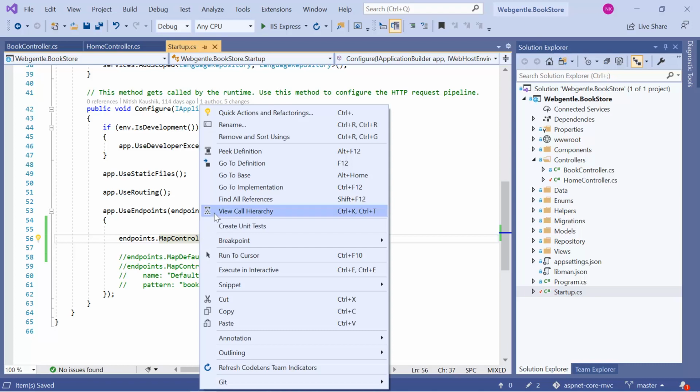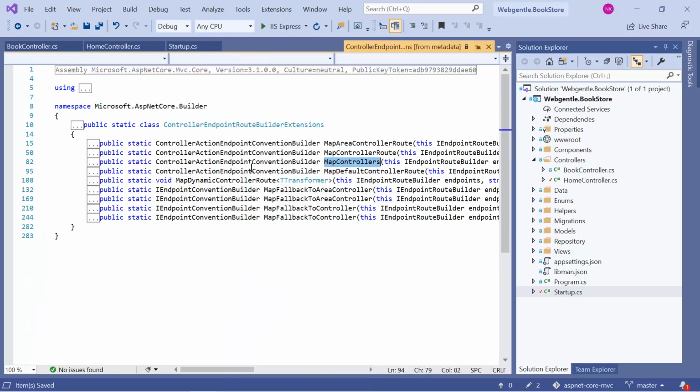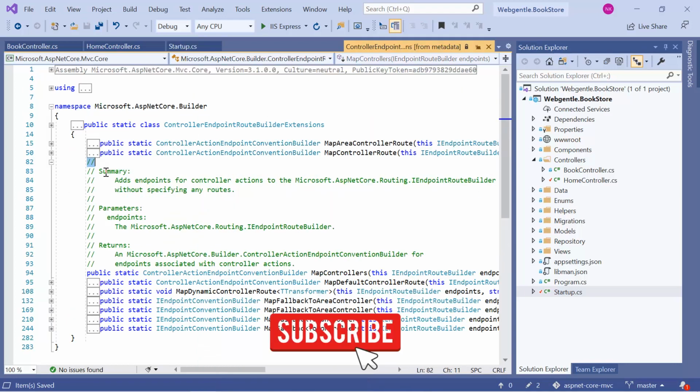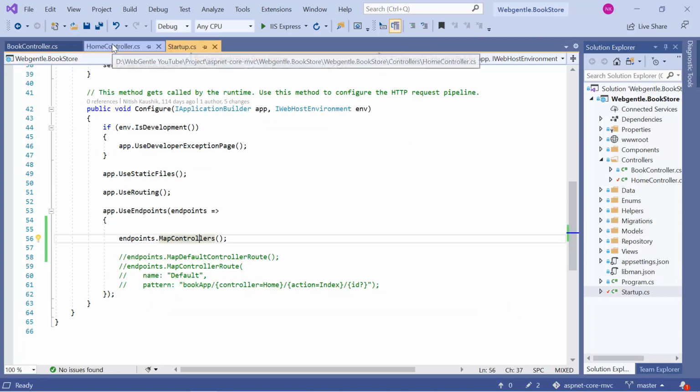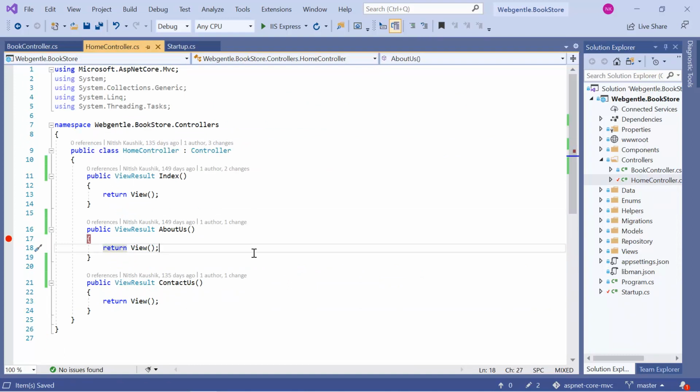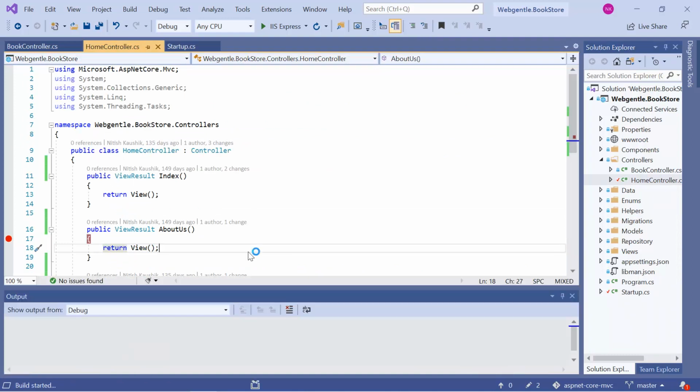Let's see the details of this map controllers method as well. Let's right click on this one and choose go to definition. Okay, let's expand this one, and here you can notice that it is written clearly: adds endpoints for the controller action to the IEndpointRouteBuilder without specifying any route. So basically it is not specifying any route, it is just creating the endpoints for the controller's action. Okay, let's close this one. And now let's open the home controller.